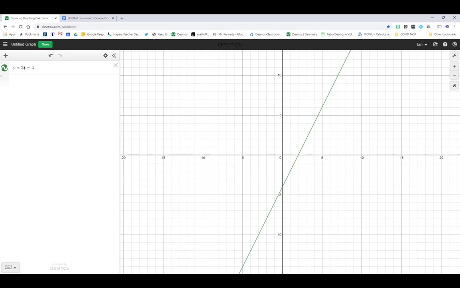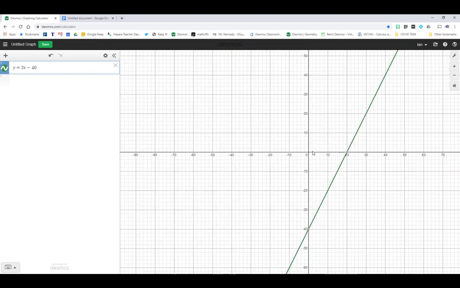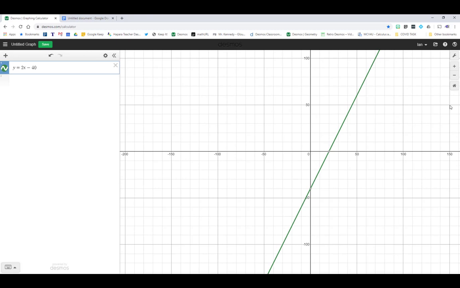So let's say we had something maybe 2x instead of minus 4. What if we did minus 40? So you can see it really goes off very quickly. So let me reset my graph. Over here, you can see the home button. This will reset your zoom so that it's about negative 10 to 10. This is kind of the default level. So you can see here my line is actually not showing on my screen. So in order to find it, I might have to zoom all the way out like this.